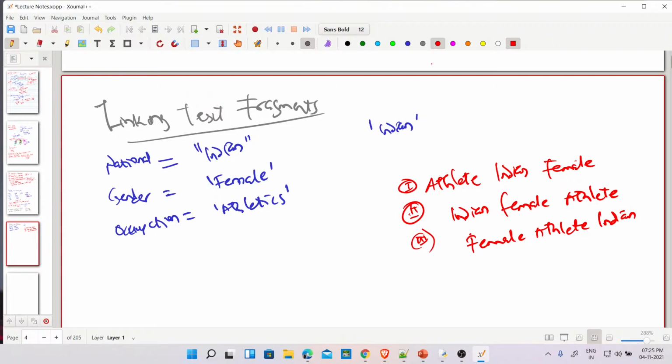So first, I can start printing in that order. I need athlete, Indian, female. Athlete is occupation, then comma, with one single line of print statement. You can accomplish this using multiple print statements also, but I just want to use only one single print statement. So athlete is our occupation. Then I need Indian, which is nationality, which I called it.